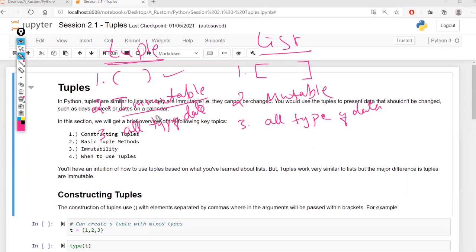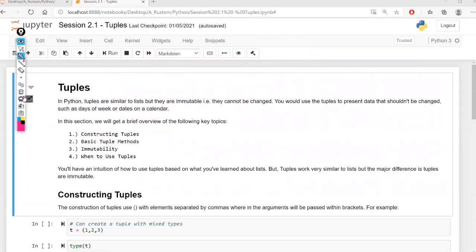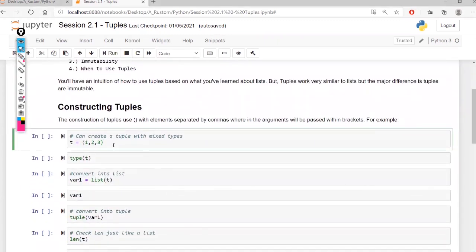So let's understand how to construct a tuple and the tuple methods, and we'll also see whether we will be able to edit this or not, and we'll also understand when to use tuples. All right, so here as you can see it is inside the parentheses, and I'm just assigning 1, 2, 3 to a variable t.